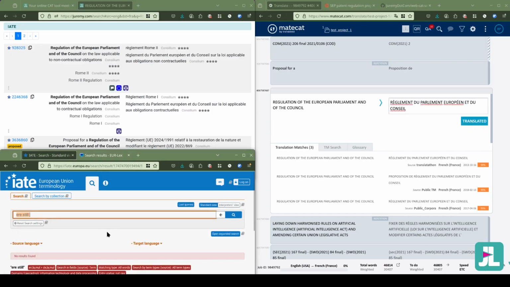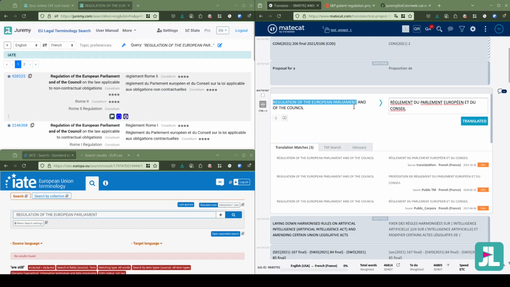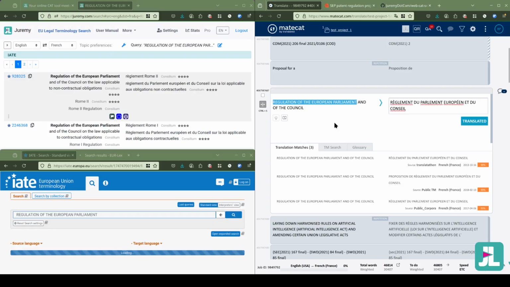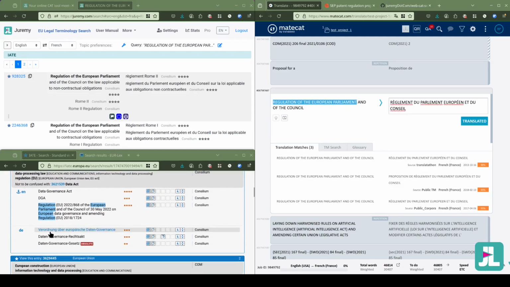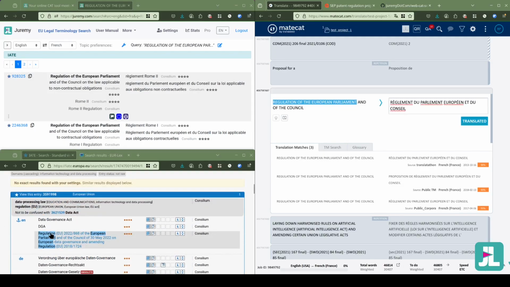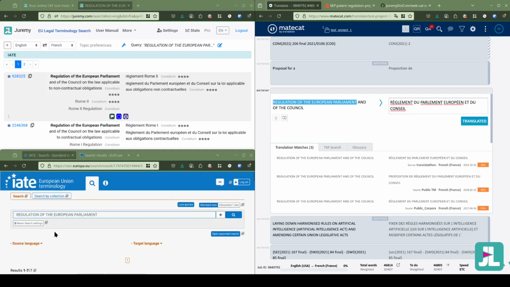IATE is only triggered for searches with limited number of words, currently up to 5 words for practical purposes. You don't want a full paragraph pasted in there. So you see that now it was triggered for this shorter search, and you can immediately see the results.